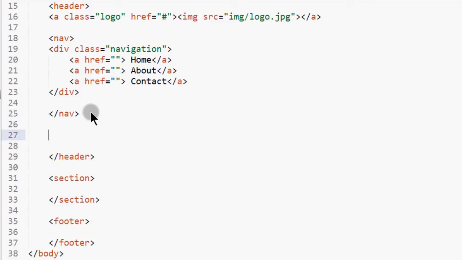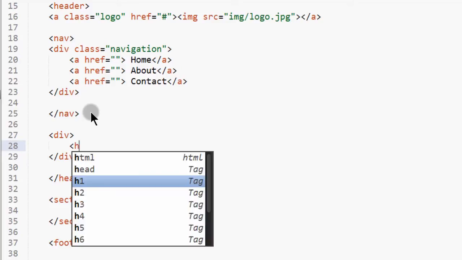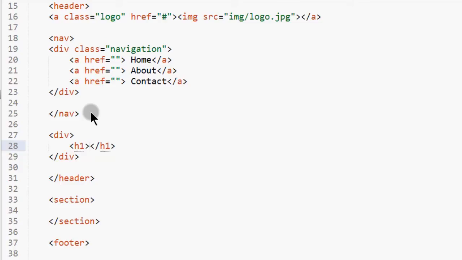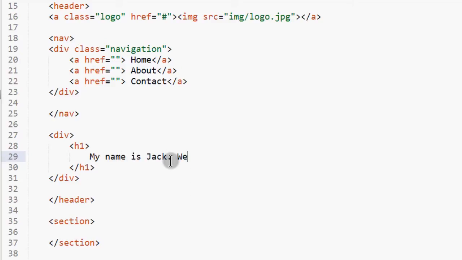Okay, so here I can use a div. Let me use a div so that I can have like a welcome. So inside of this div, let me put a h1, and then inside of this h1, let me say my name is Jack. So this is a website about Jack. Okay, welcome.